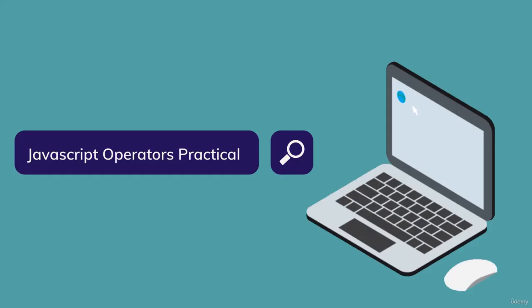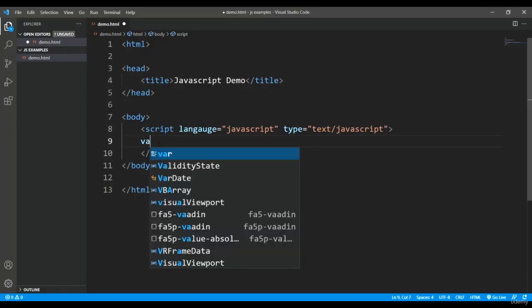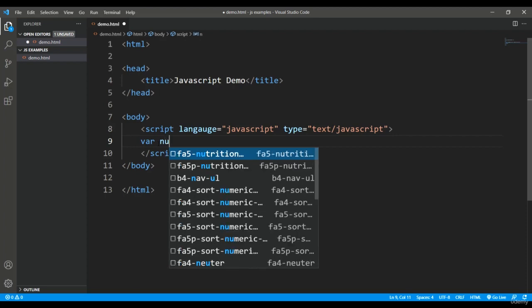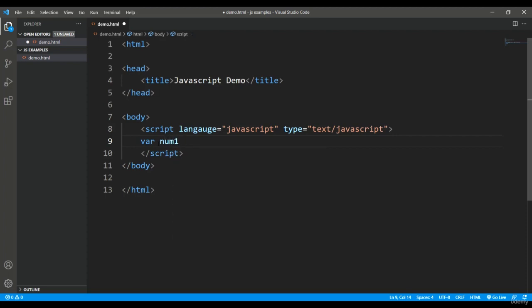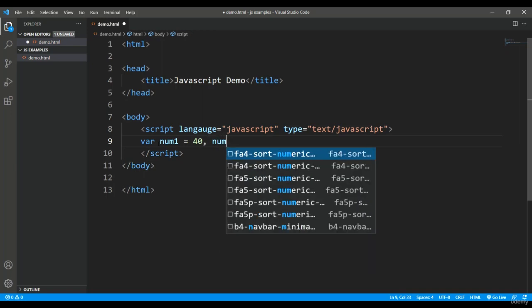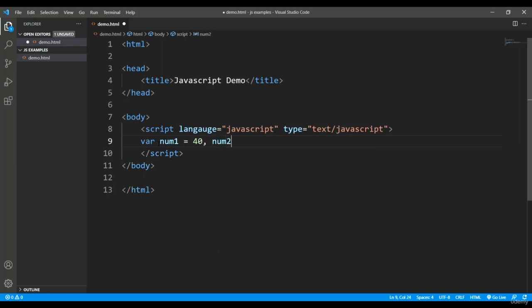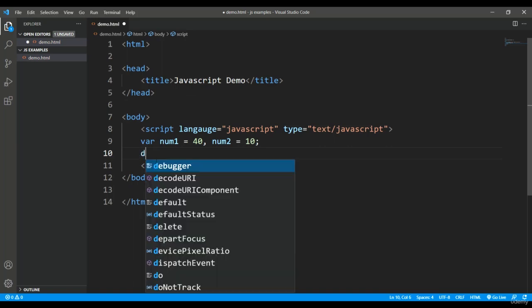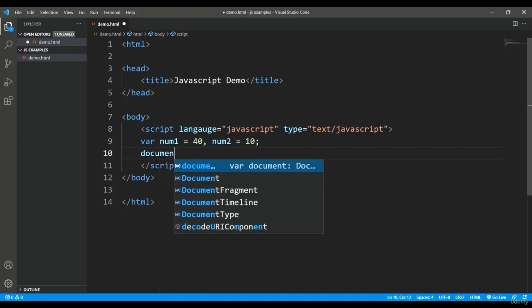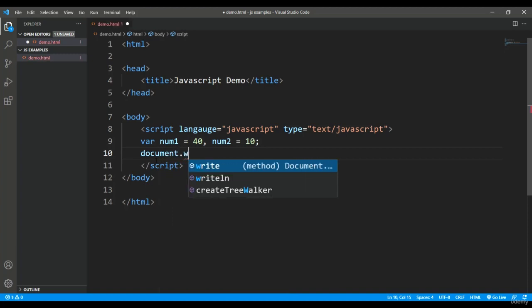In this JavaScript video, we are going to start the operators. For getting started with the arithmetic operators, I will take a couple of variables: num1, to which I'll assign a value such as 40, and num2, to which I'll assign a value like 10. We have already discussed the arithmetic operators like plus, minus, multiplication, division, and modulus, so let's do them very quickly. I am not taking any variable, I am just printing the results directly.